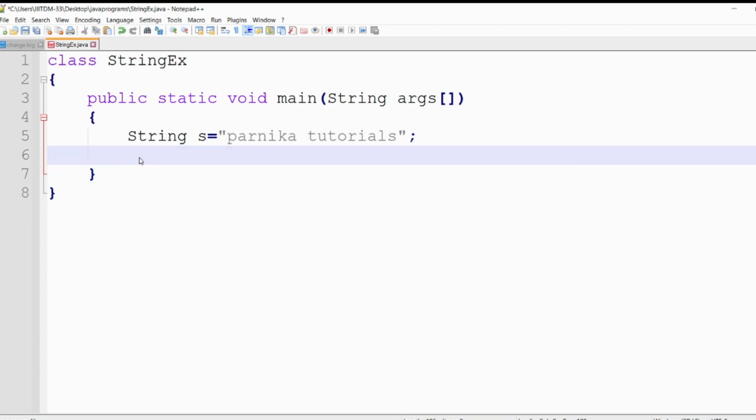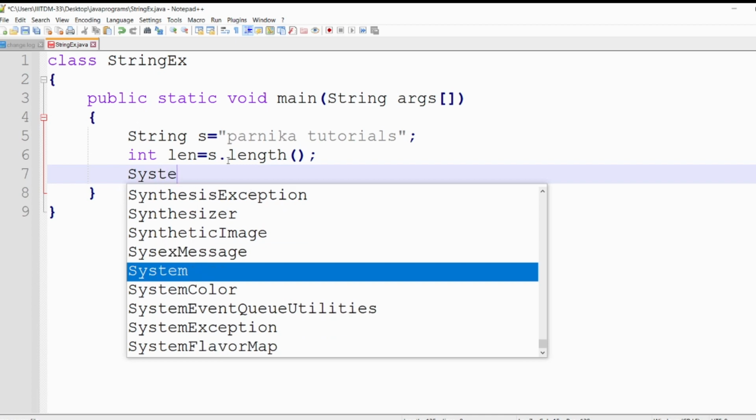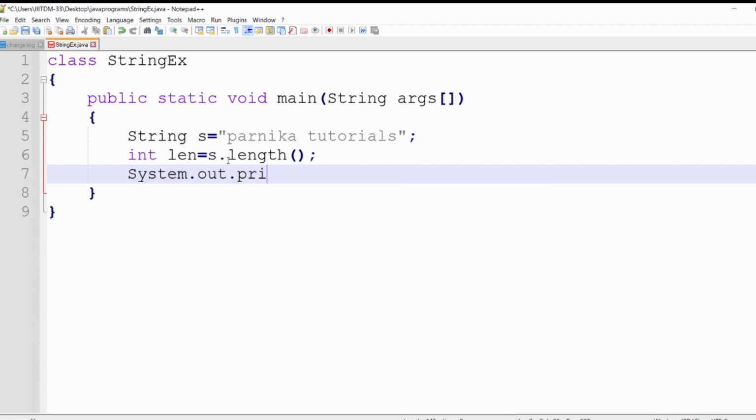Now let me discuss how you can find the length of a string. Let me write int len, because it will return an integer. I will write s dot length. The length function will count the number of characters, so however many characters are there will be displayed. So system dot out dot println, and I write len.